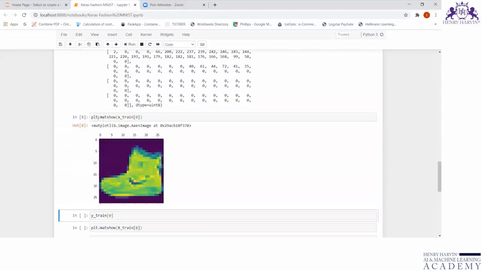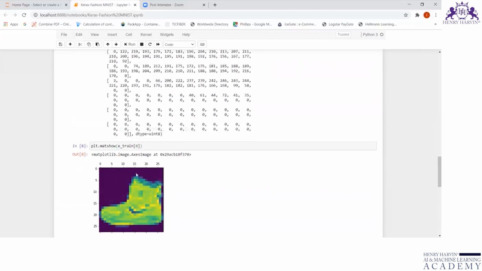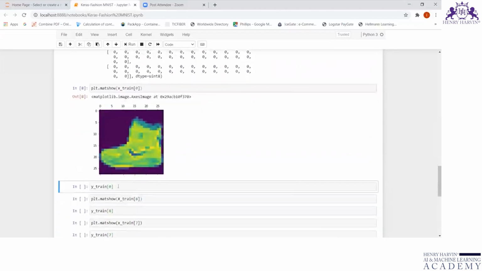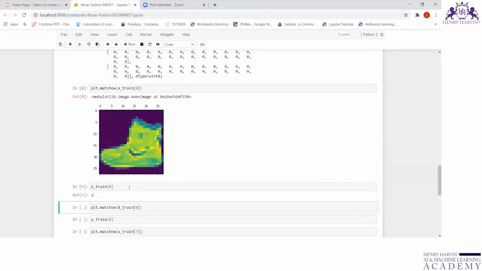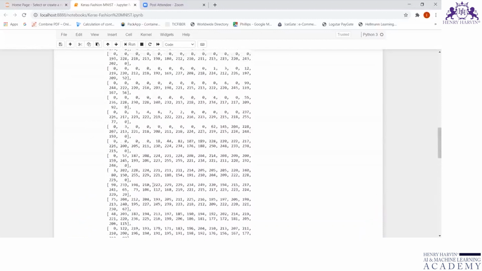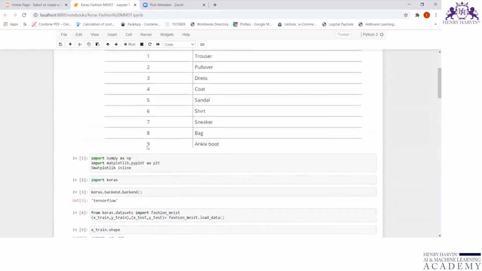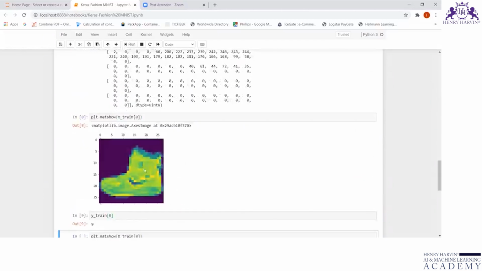I'm writing the code plt.matshow(x_train[0]), right? Now I can see a picture over here. This is the output it is returning. I really want to know what it is, so I check y_train, and the output is 9 over here. So let me go back. What is this 9 actually? The 9 represents ankle boot. Now let's come back. Yes, it looks like an ankle boot, right?